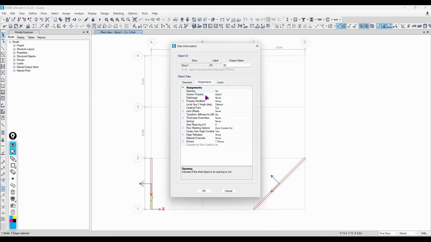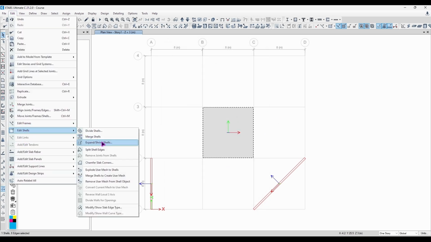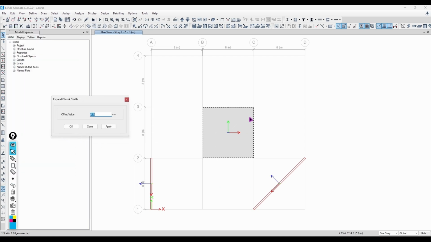It's one again. You can see, let's just change this into slab, and it's back as one piece. Now edit shells, go to expand or shrink the shells. Now let's say this was a little bit smaller than I wanted. I want to expand it, let's say 1 meter in each direction. I'm going to select my whole slab and expand it by 1,000 millimeters in each direction. Click on apply, and there you go. 1 meter, 1 meter, 1 meter, and 1 meter.